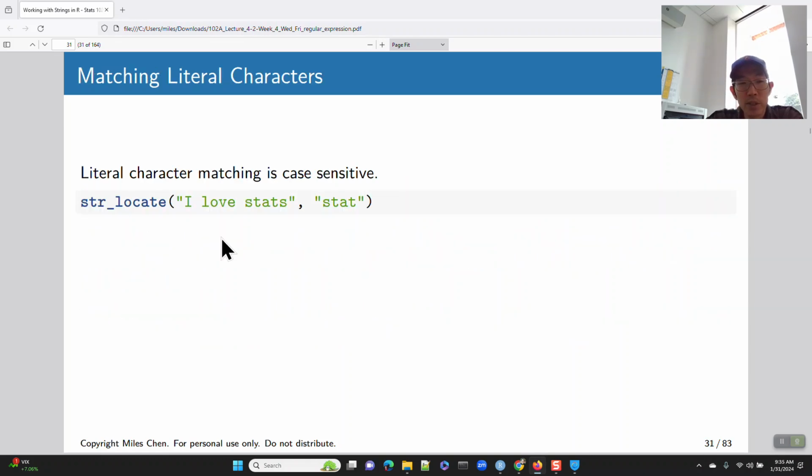Here we are going to search this string: "I love stats." Again, the input could be a really long string, and it could also be a vector of strings. And here we're going to say locate the literal pattern "stat". It says, I found it. It starts at character 8. And indeed, you can count 1, 2, 3, 4, 5, 6, 7, 8. S is the 8th character. 9, 10, 11. This T is the 11th character, and so that is the end. We get back a matrix with one row with 2 columns, the start and the end.